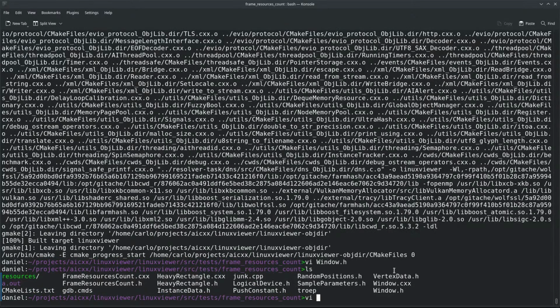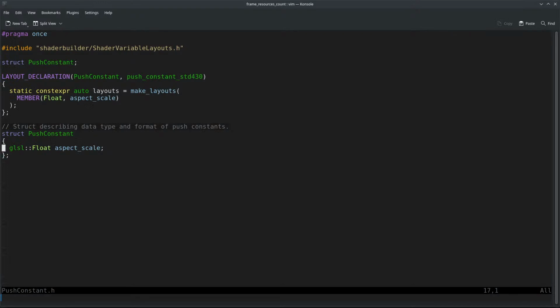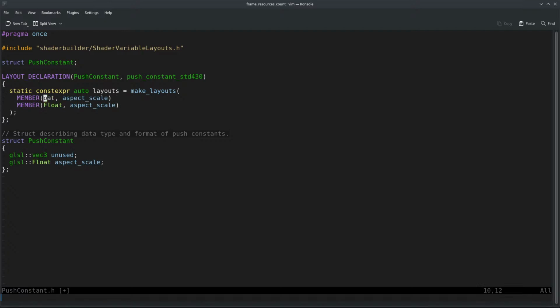Okay, we have here my push constant, which currently has a single element. Maybe not the best thing to test, so let's add a random thing in front of it. Let's say vec3 unused. Then I have to add that here as well. So now we have two members.